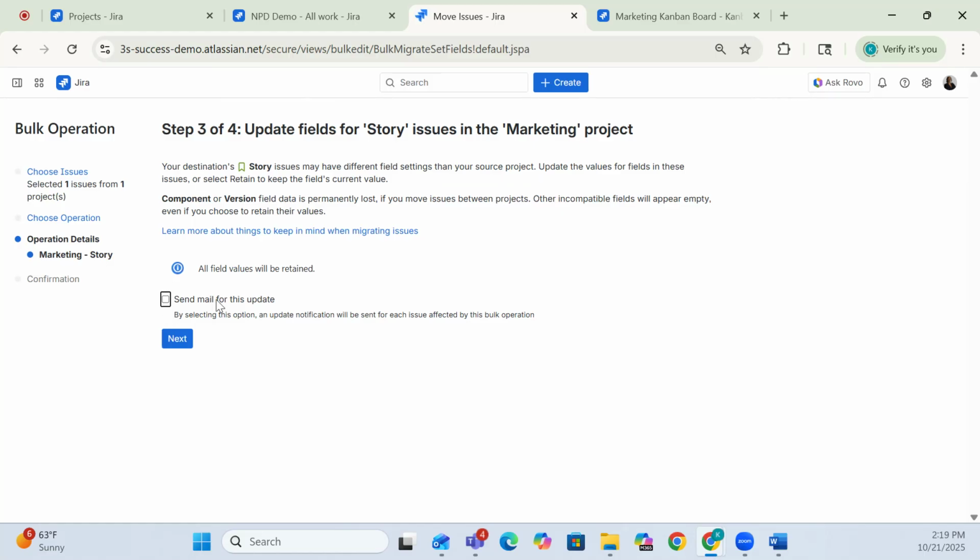And it asks if you want to send an email for this update. I do not want to send a notification for this update, but if anyone was involved and you wanted them to be aware that this change is being made and this task is being transferred from one project to another, by all means click that checkbox. It's really handy with change management purposes.